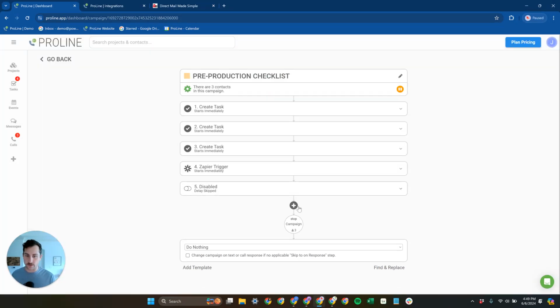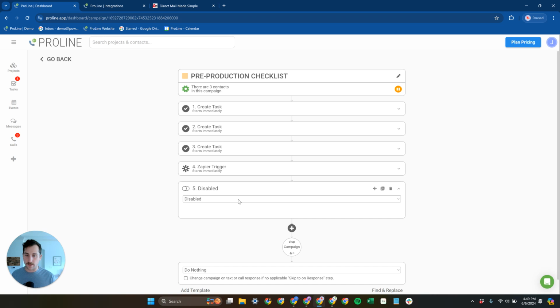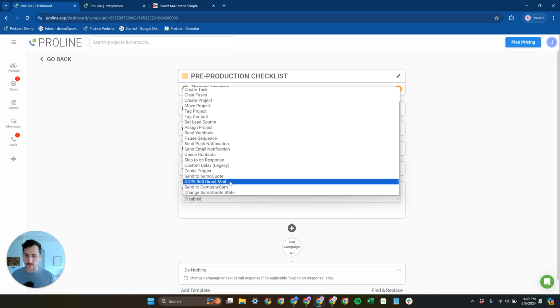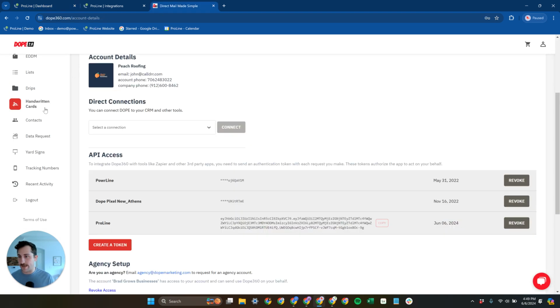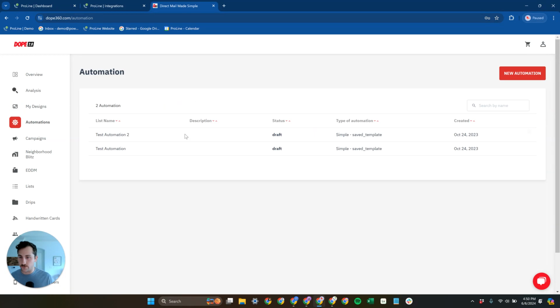So we could just click plus at the bottom, and then we can select from this list Dope 360 direct mail. In this Dope 360 direct mail, we can go to choose automation, and we're going to see all of the automations inside of Dope 360 that we can trigger. Right now, this account just has these two automations set up, and they're not live or anything. But that's the step, the process, and this is the point where Dope 360 can help you.